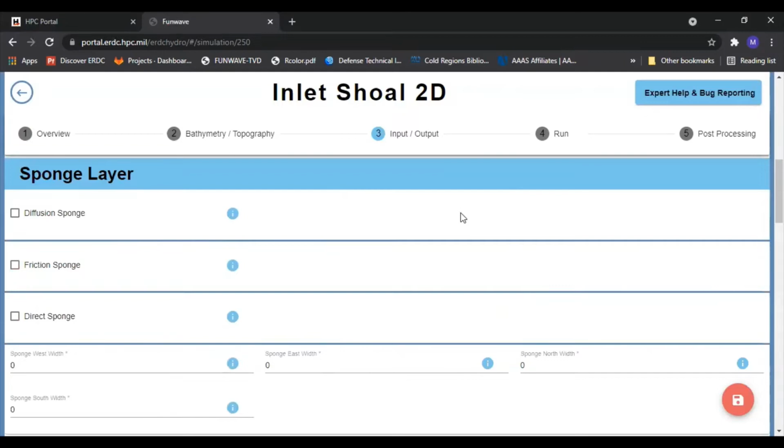This is the fifth video in our FUNWAVE Portal video tutorial series. If you haven't already, check out the other video tutorials on this portal application to learn more about previous sections in this workflow. Also, don't forget to check out the comprehensive FUNWAVE Wiki for more information about the model and its parameters.